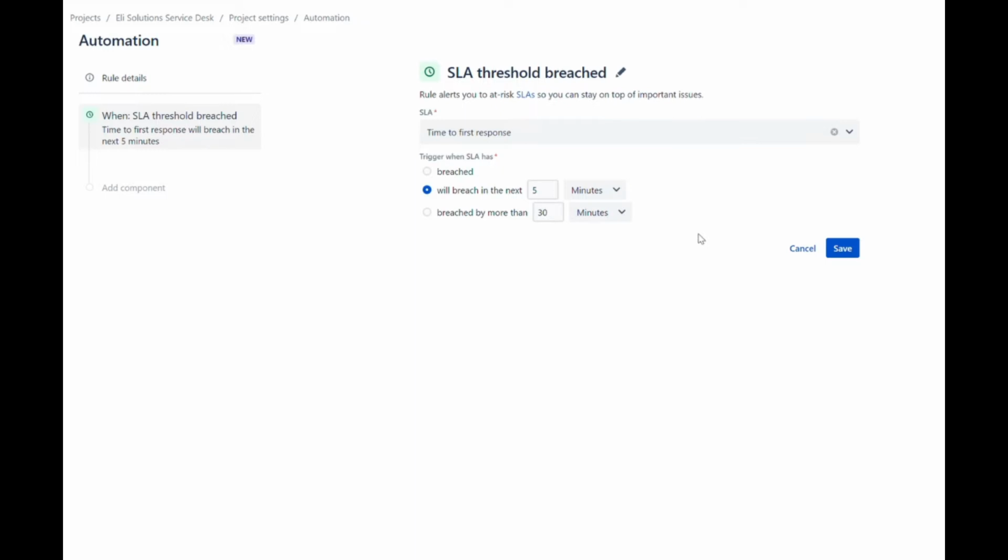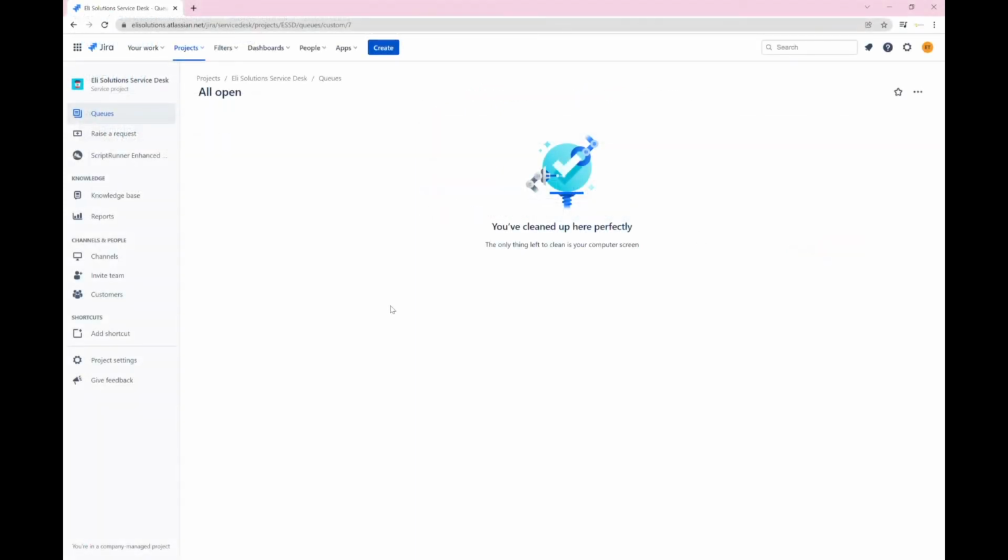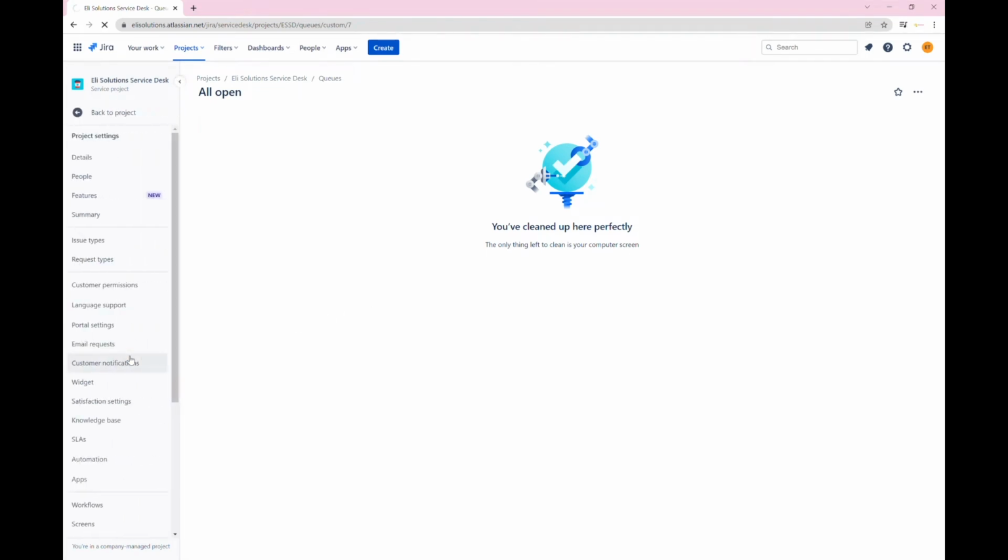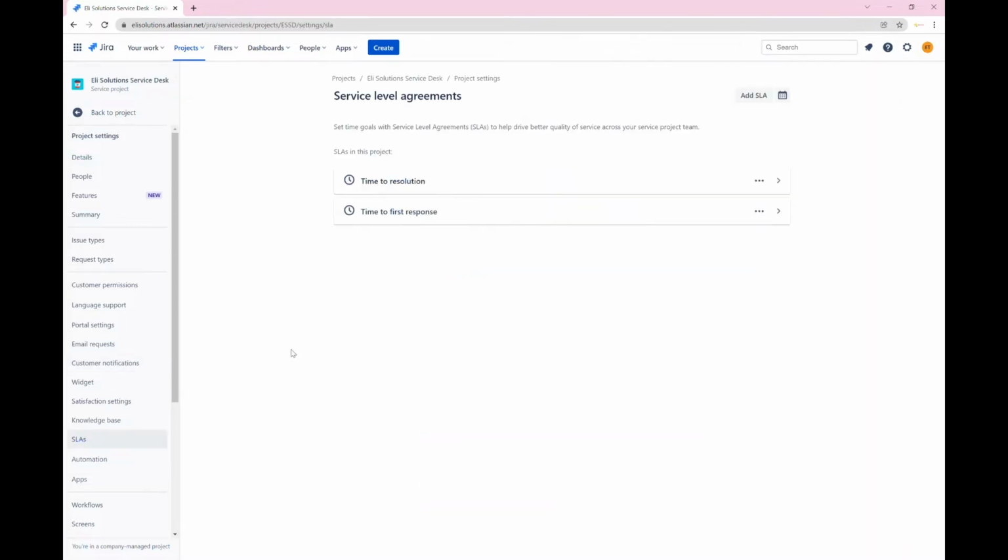You will need to set up an SLA in Jira Service Management first. Go to the project settings. Select the SLA configurations. We will edit the time to first response SLA. This SLA determines the time taken by the agent to respond to a ticket the first time.